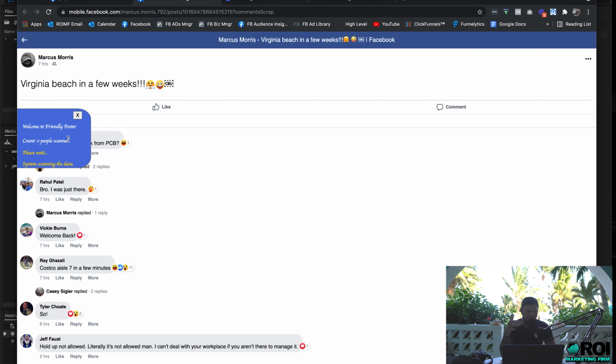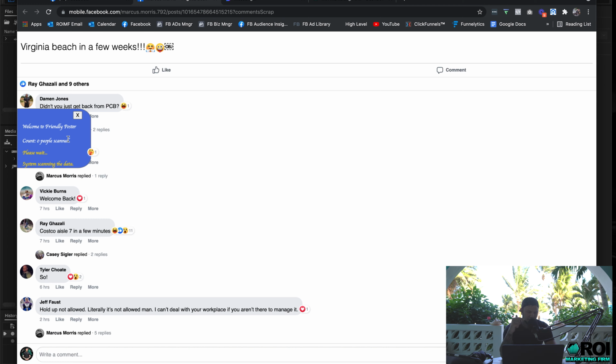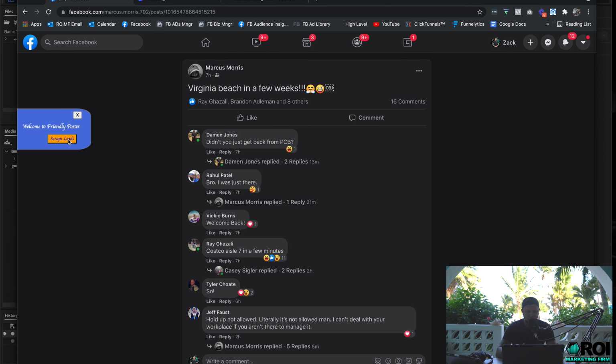So the Friendly Poster is actually going to come in here and start scanning all this information. You'll see it start doing its count. Sometimes it doesn't count itself, so let's just make sure that we're tracking this. And once it's done, it's going to pull all that information into our next window. All right, so boom, it's been completed, and we can go check out our scraped leads.